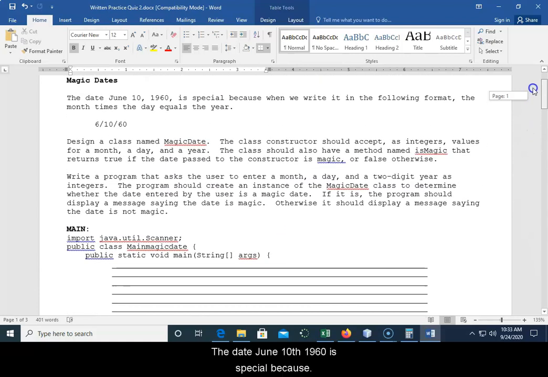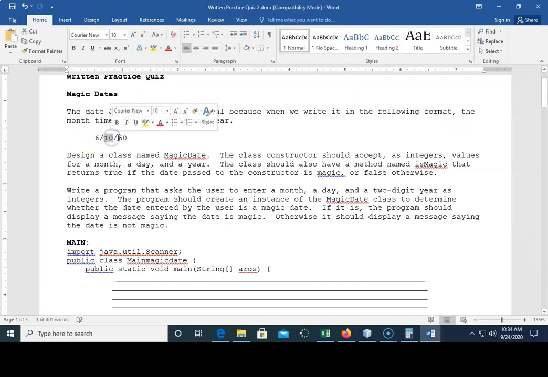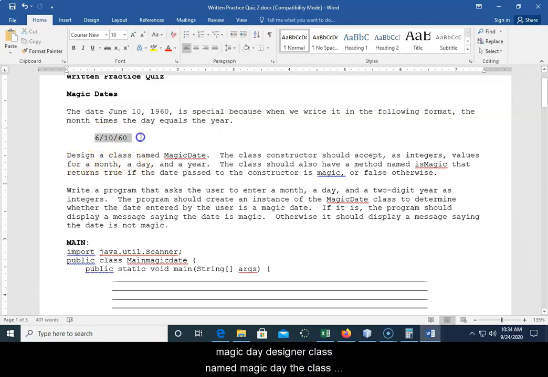So, the date June 10th, 1960 is special because when you write it in the following format, the month times the day equals the year. So, you've got the month 6, the day 10th, and 6 times 10 is 60. So this is called a magic date.